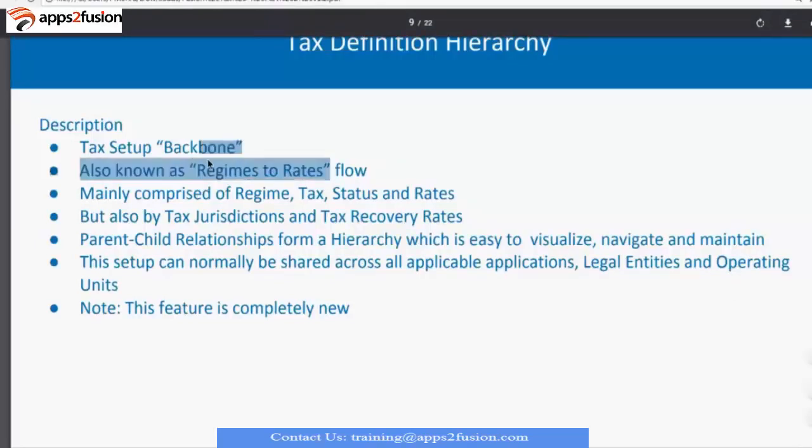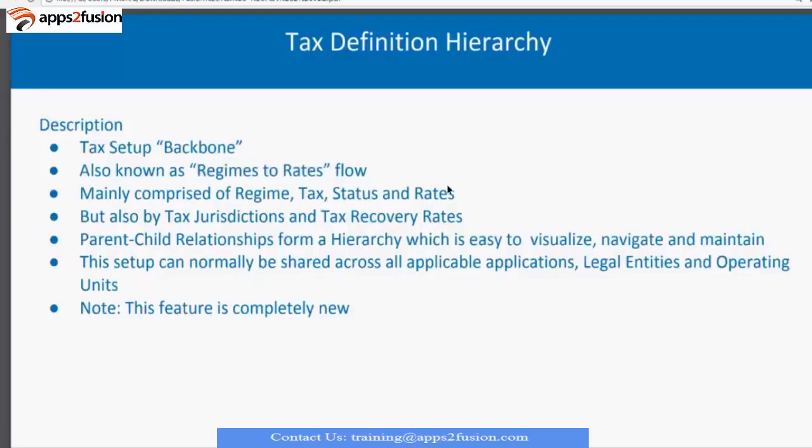Now what is this flow, regime to rate? It is mainly comprised of these four things. It's comprised of your tax, your regimes. I'll cover in detail what these four are. You have seen in the first slide we have covered the determination system. First it looks at regime, then it looks at tax, then it looks at status, and then finally it looks at rate. So this is known as regime to rate flow.